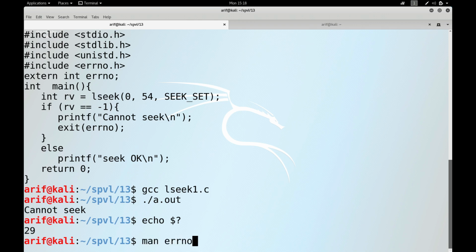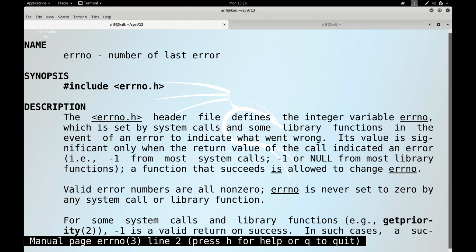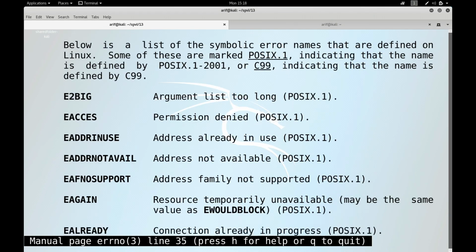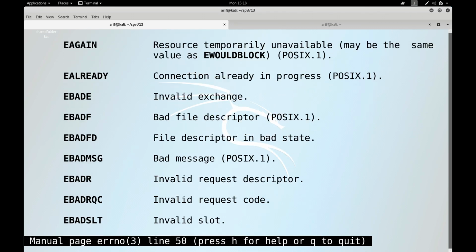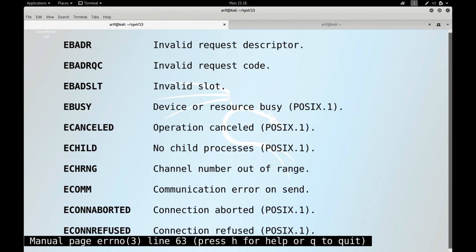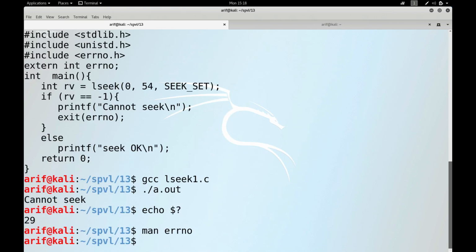Let me do man errno. Do read this man page when you have time in detail. This shows you a long listing of the possible errors, indicating their names and the constants, and you can see the different constants and their description. Okay, so what does 29 stand for? The error number of our interest is 29.